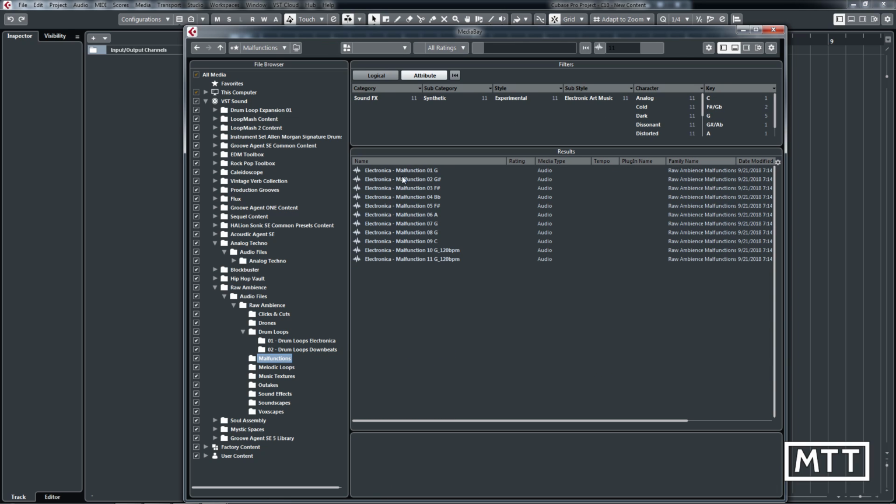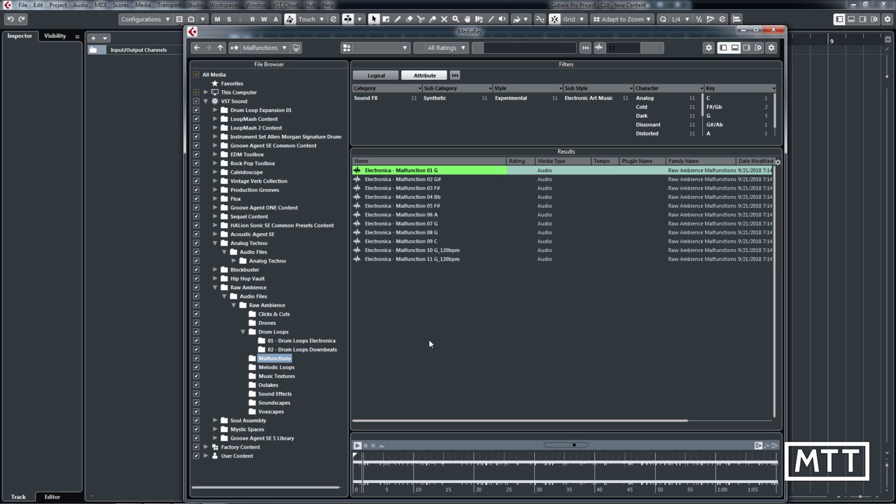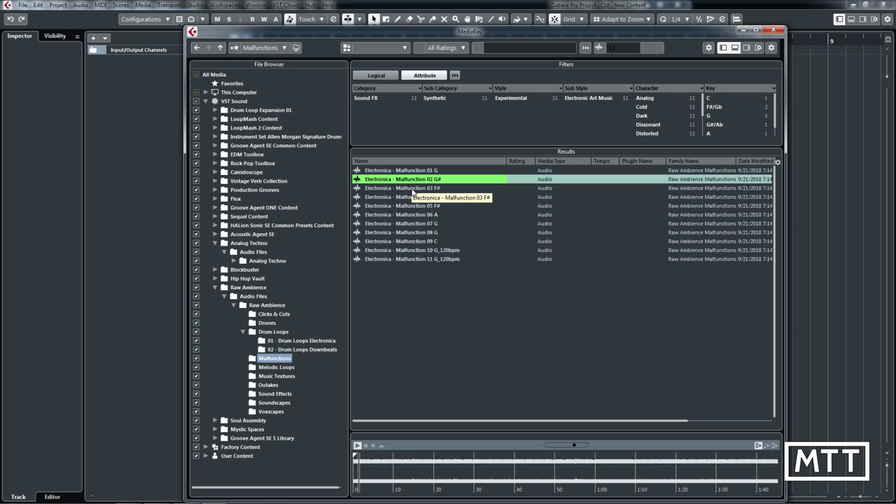Malfunctions, these are quite interesting, I think, for a certain thing. So you've got these kind of electronic glitchy sounds, which may well have been when things went wrong or wires weren't correctly shielded and so on. So, adding atmosphere.